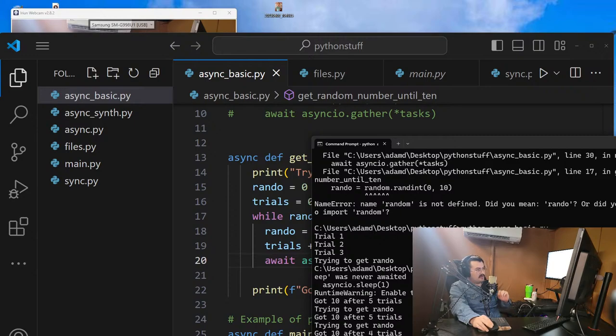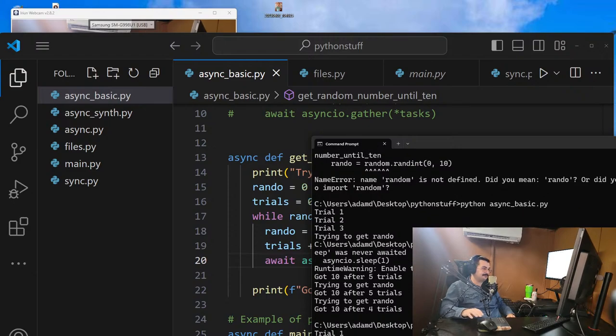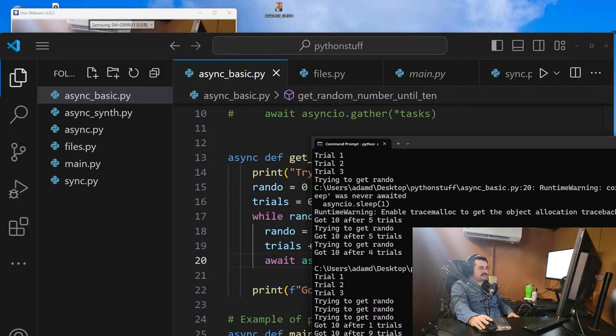There we go. We got one. Got 10 after 1 trial on one of them. The next one got 10 after 9 trials. And we should get a third one here eventually. That's why I wanted to cut down on the variance, because it could technically take a little bit, since it's sleeping a second each time. There we go. The last one got 10 after 23 trials. So that worked out pretty well.